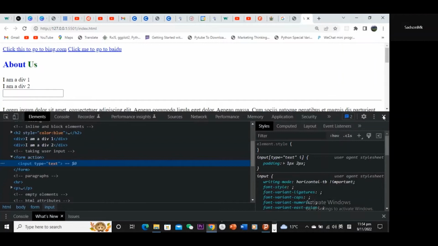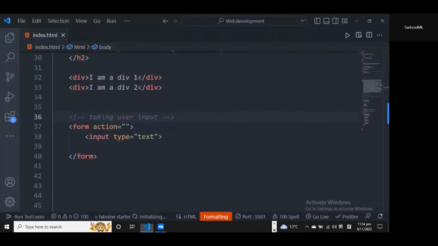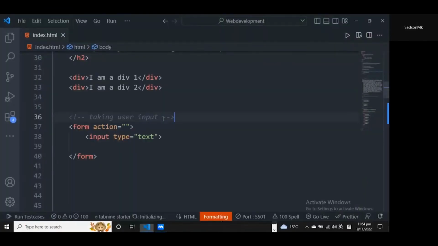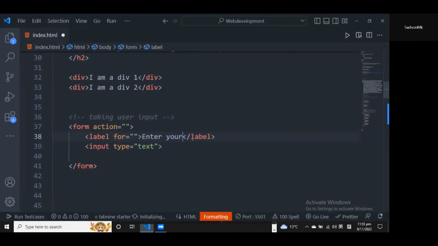Having done this, if you were to visit a page and you see an input like this, you would not know what to enter in this particular input. And so we need to prompt the user. We need to tell them what to enter in that input element. And so we use what we call the label element. This is another element that you can find inside a form element. For now, I want you to ignore the for attribute. So we can say, enter your name.